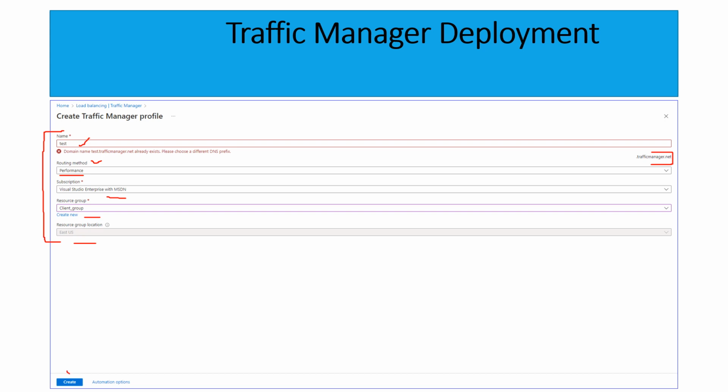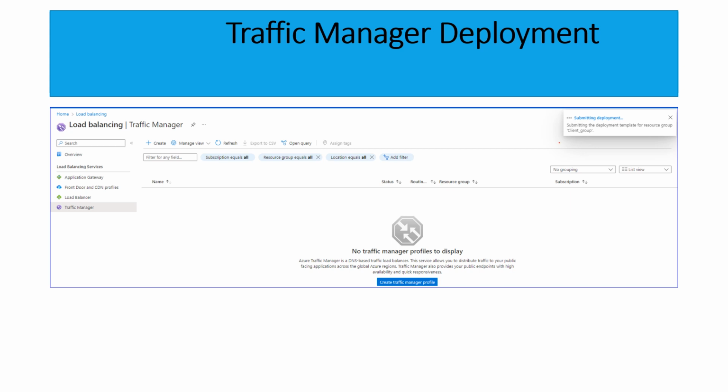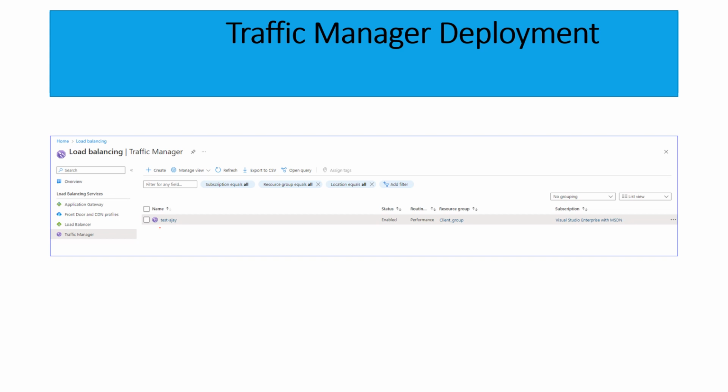Now it's time to hit the create button. So I'm going to make this a unique entry. I'm going to change the name from test to test-aj, and that works. There's no conflict. Now we can proceed with the create button. On the right hand side at the top, you can see the request has been submitted for the deployment. It might take 1 or 2 minutes to get the resource ready. My traffic manager resource is ready with the name test-aj and the status is enabled. Routing method is going to be performance, and the resource group is going to be client_group.